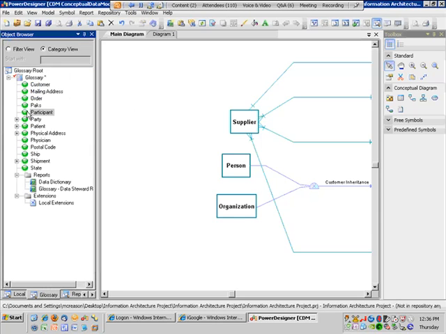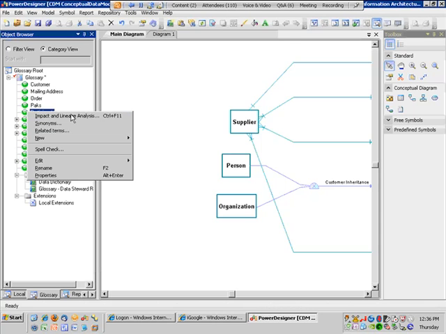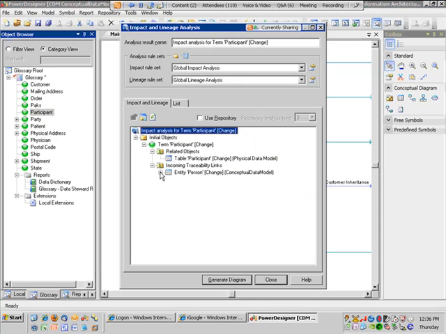right-click on participant, do my impact and lineage analysis again from there, and now you can see that it's related to that participant, because we used it as part of the auto-completion, and then I built a traceability link to the entity called person in that conceptual data model. And again, you're going to get that same level of traceability that you would always get, which is that entity knows it was generated as another entity in the logical model, and so on and so forth.